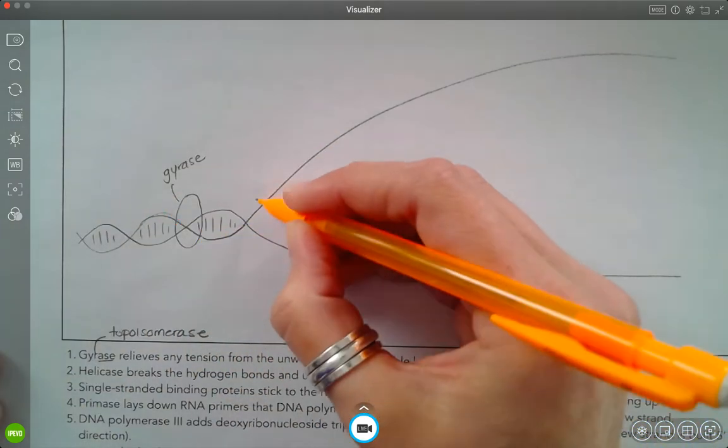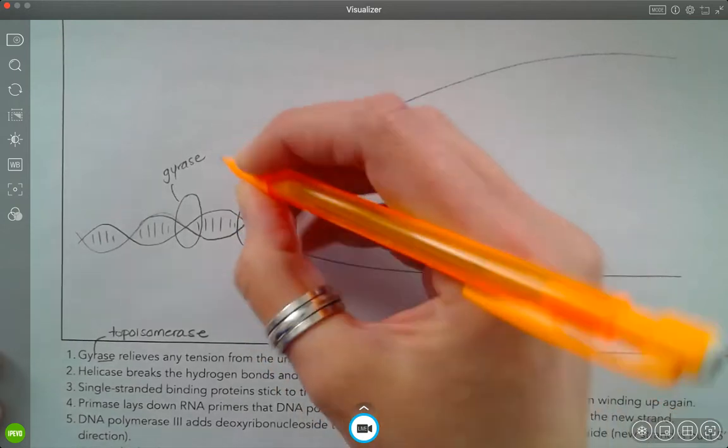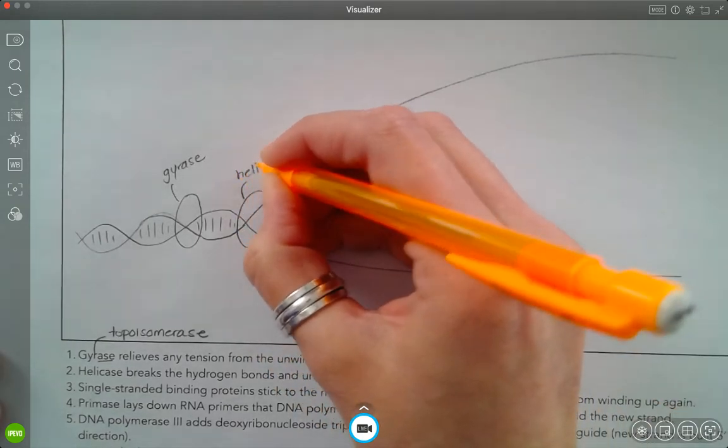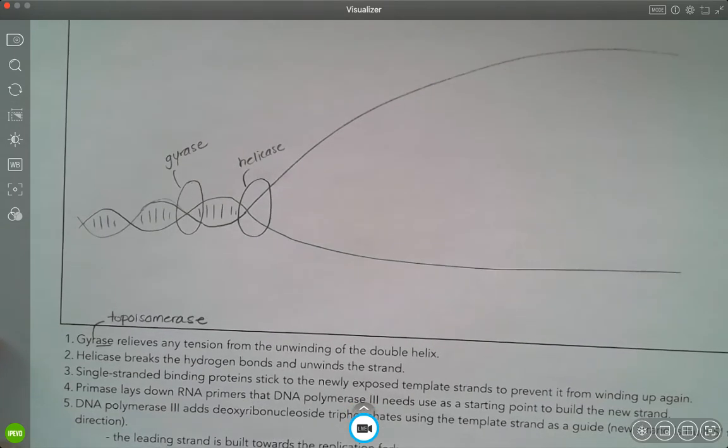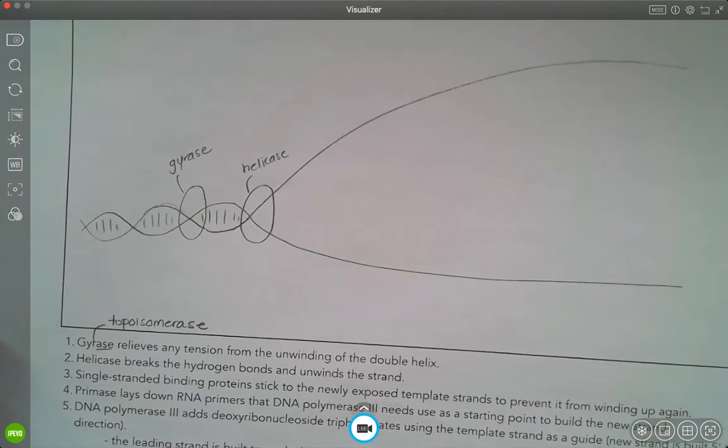So it needs to be more like here. If you want to add color to this diagram, probably a good idea. I will eventually, but each enzyme could even be a different color. Okay, so there's helicase. Next one, number 3, says single-stranded binding proteins stick to the newly exposed template strands to prevent it from winding up again.